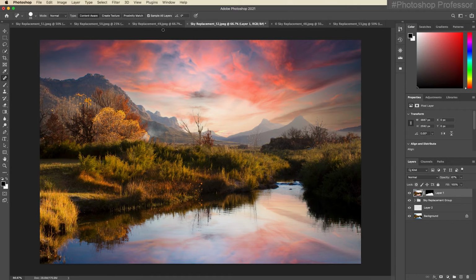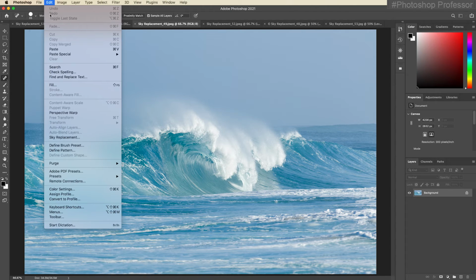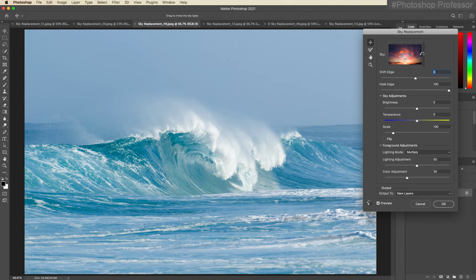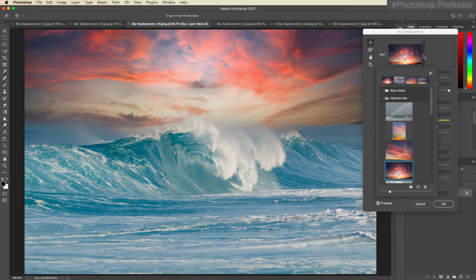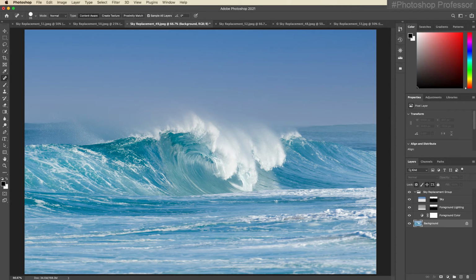Now, how about this image? This looks pretty complicated. Let's see how it does. Edit, sky replacement. Now for this one, I think I would go with more of a blue sky. I think it would fit better. Yeah, I think that looks nice. Click OK. I mean, just right away, that's a nice alternative to what we had.